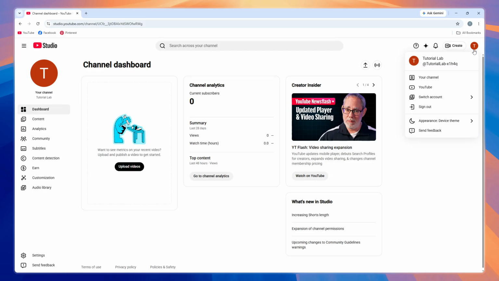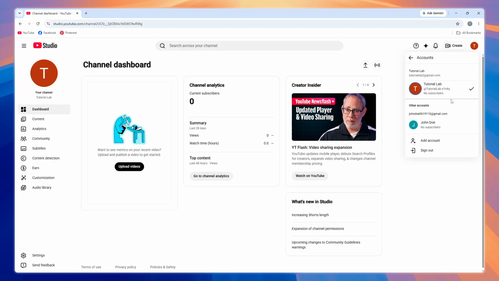From the drop-down menu that appears, look for the option labeled Switch Account and click on it. This is the key feature that allows you to move between different YouTube channels without having to log out and log back in repeatedly. It's particularly useful if you manage multiple channels or have both a personal and a business account that you switch between regularly.